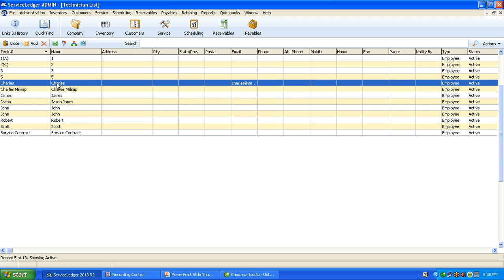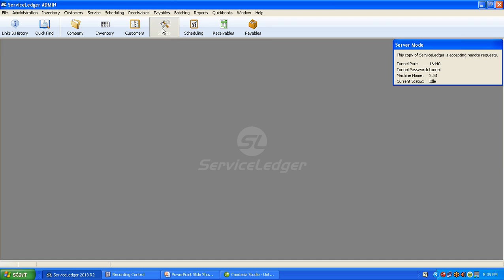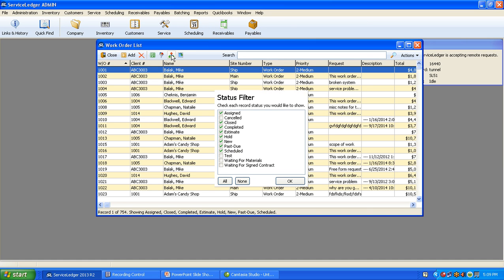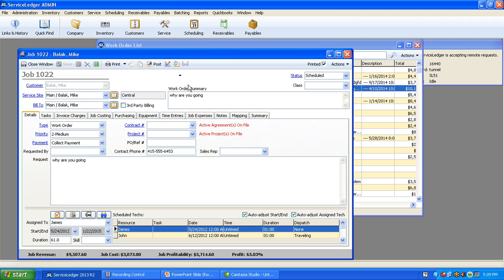But assuming you have the technicians already defined in ServiceLedger, we're going to select a particular technician. In this case, we're going to take Charles, and we're going to go in and create a couple job expenses for him. The process of creating the expenses is very simple in ServiceLedger. All we're going to do is select a couple of your active jobs. So let's just go into ServiceLedger and select a couple active jobs.